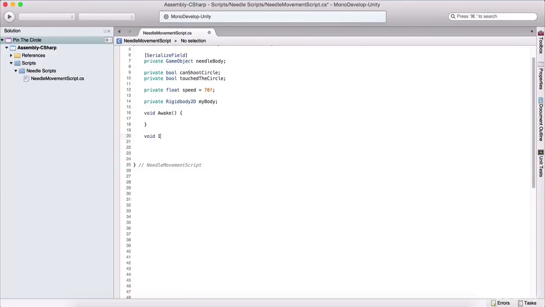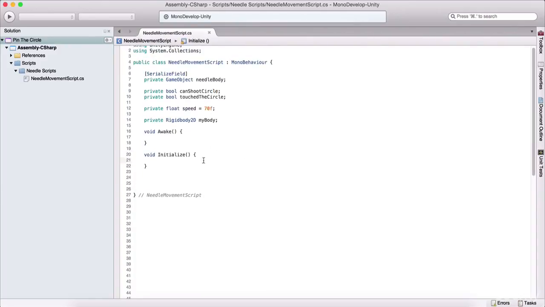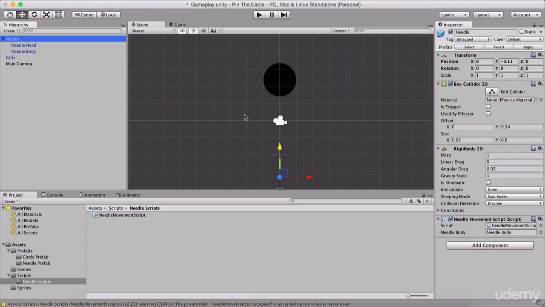Instead, I'm going to create an initialize function, and here we are going to initialize our script. First, I'm going to use our needle body, so I'm going to say needle body dot set active to be equal to false. What this is going to do is deactivate our game object.